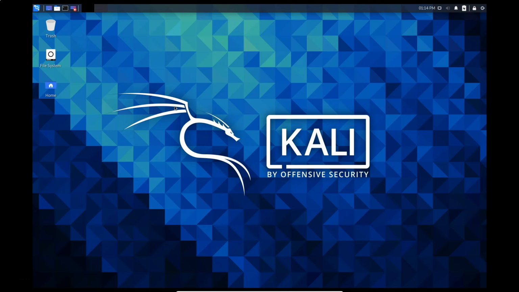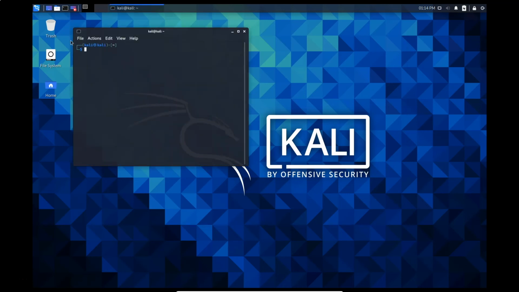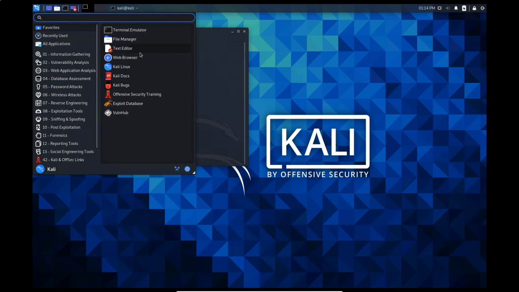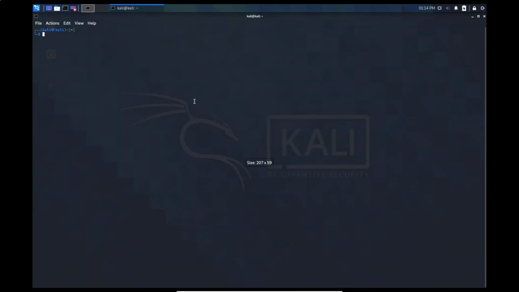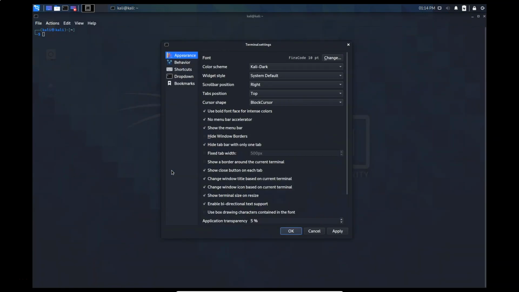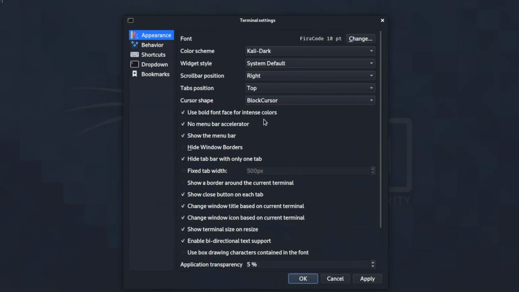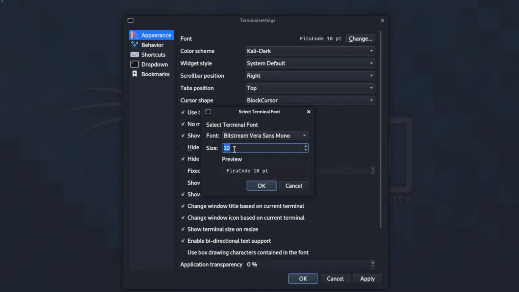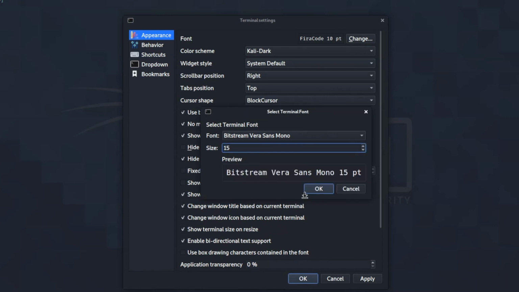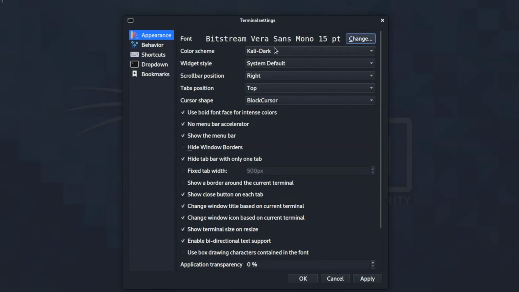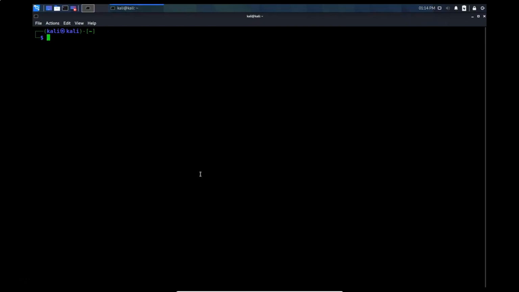Now go to terminal. So this is the terminal. You have different applications present here, and in terminal click on preferences. For application transparency, I will set it to 0. I am going to change the font size. You may have a problem with the numlock, so check that out. The color scheme will be green on black. Apply it. Okay, it's done.